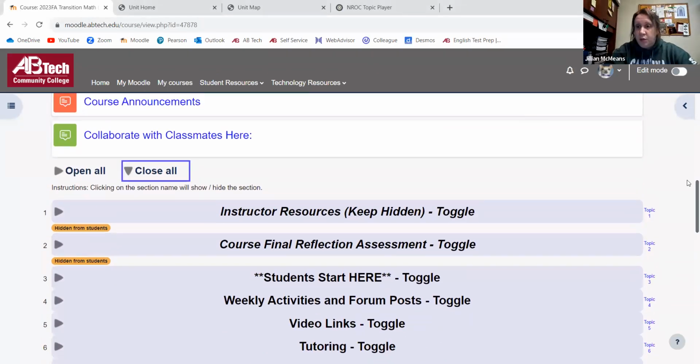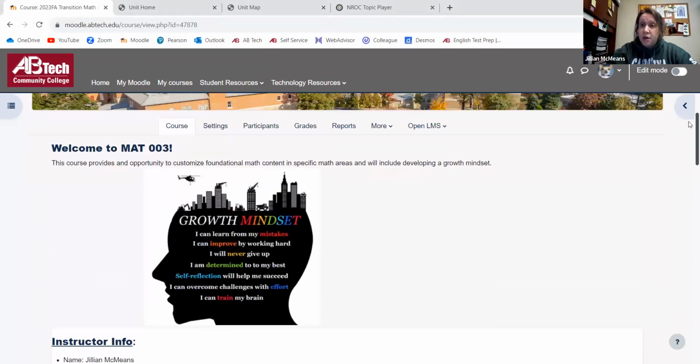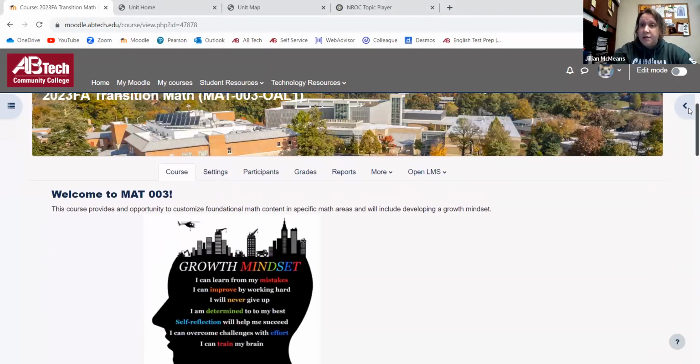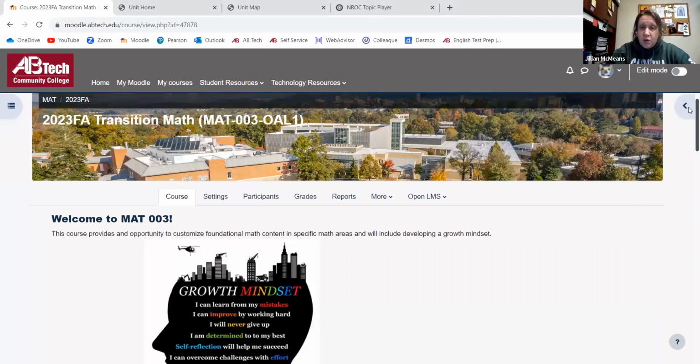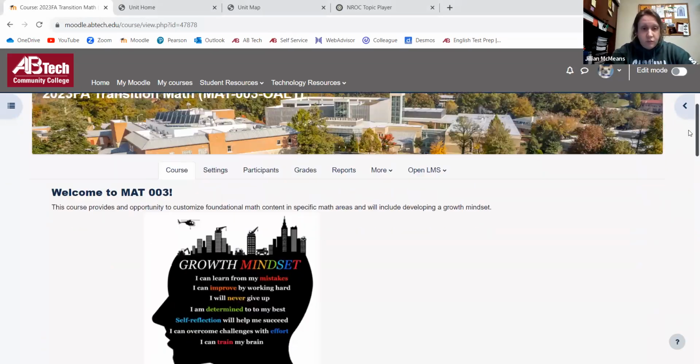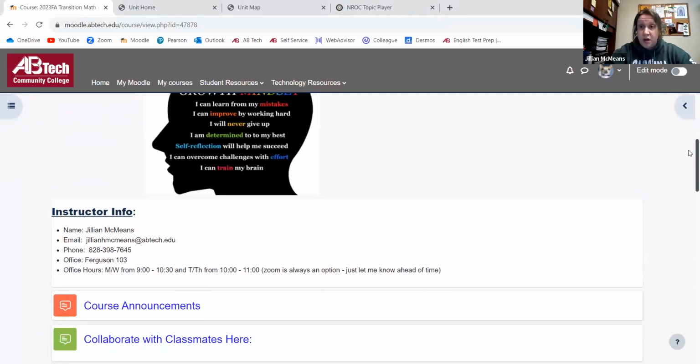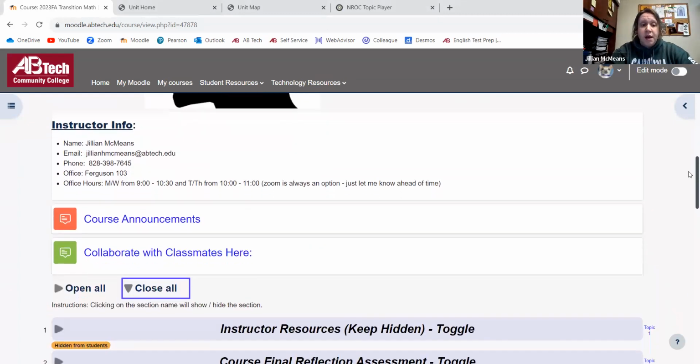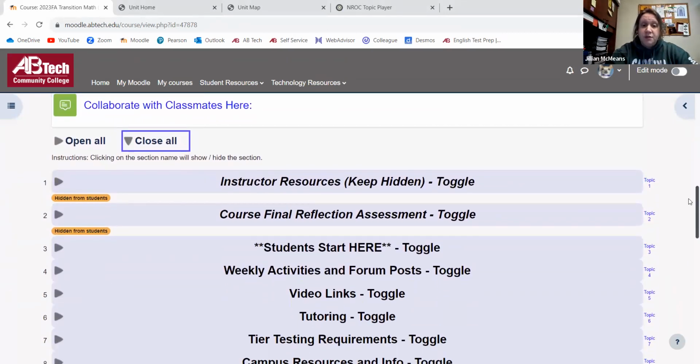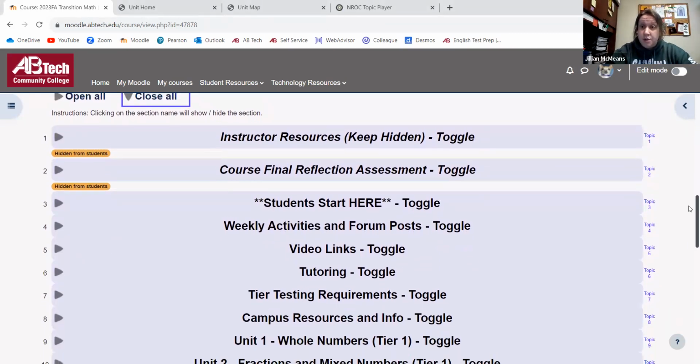Okay, so this is what your Moodle page should look like. Regardless of your instructor, it should have a similar layout, at least to start. So you're going to see the Welcome to Math 003, the weird growth mindset head. And then you're going to get down to where you have instructor info and then maybe a forum or a place for course announcements. Underneath that, you'll have the personalized version of your class based on who your instructor is. So this is an example of my class.